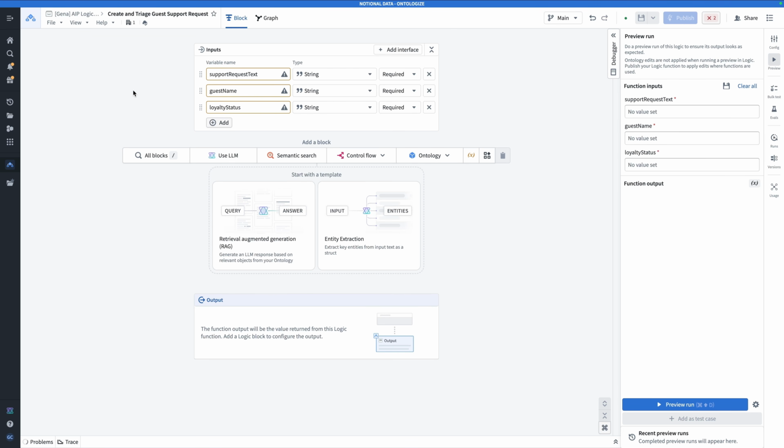But we don't need the LLM to make a decision that we already know how to make. The decision to take complaints from guests of a certain loyalty status and send them to one queue versus another queue, that should be deterministic. And because that should be deterministic, it should not be handled by an LLM.